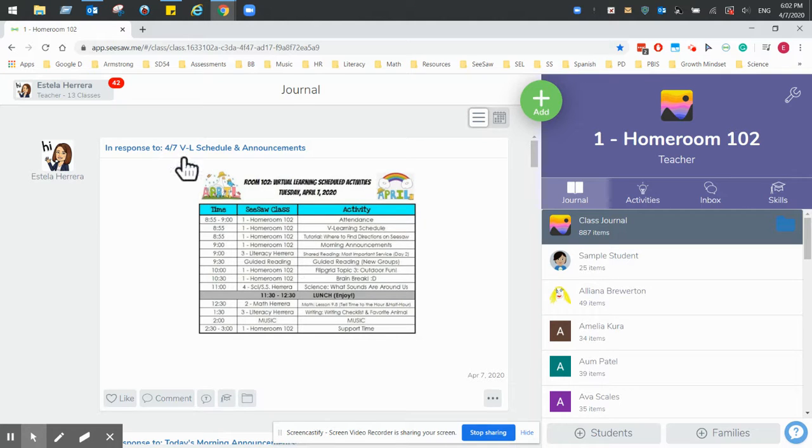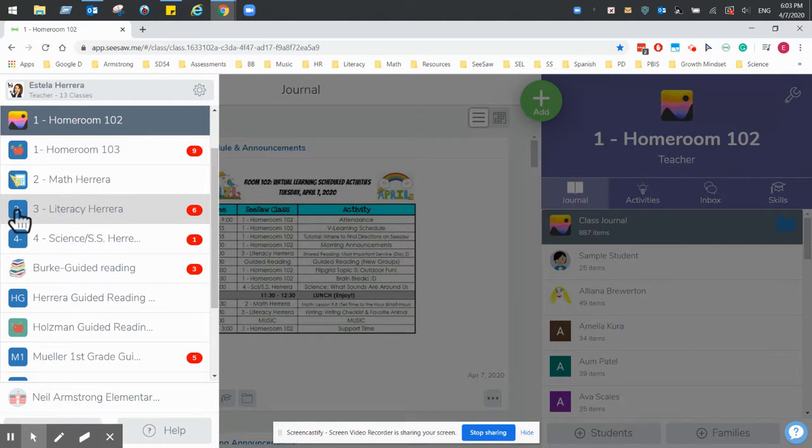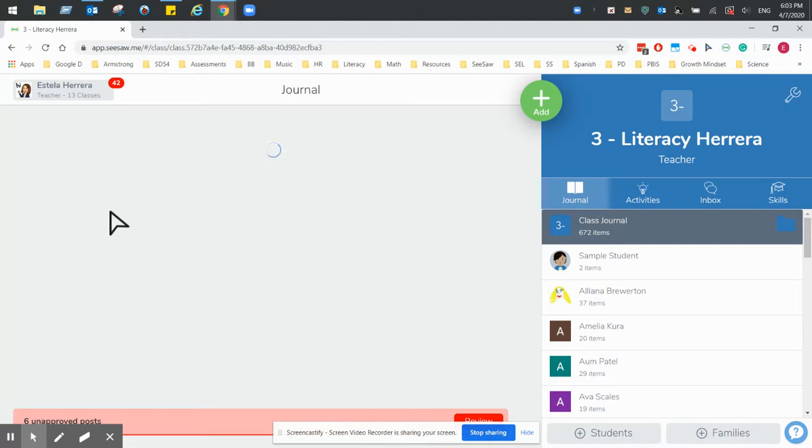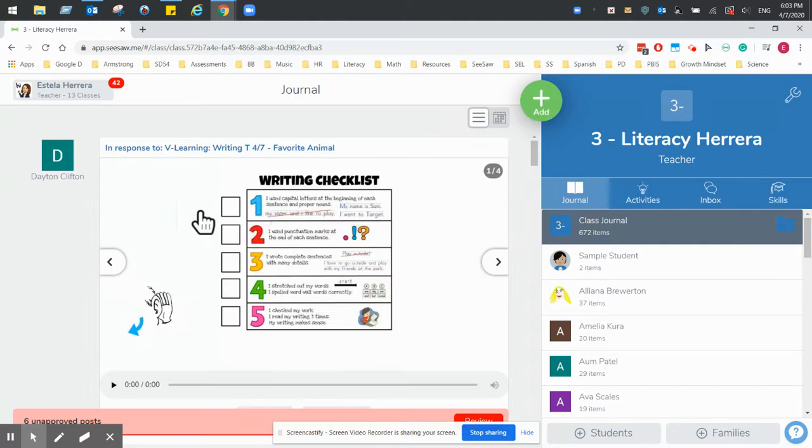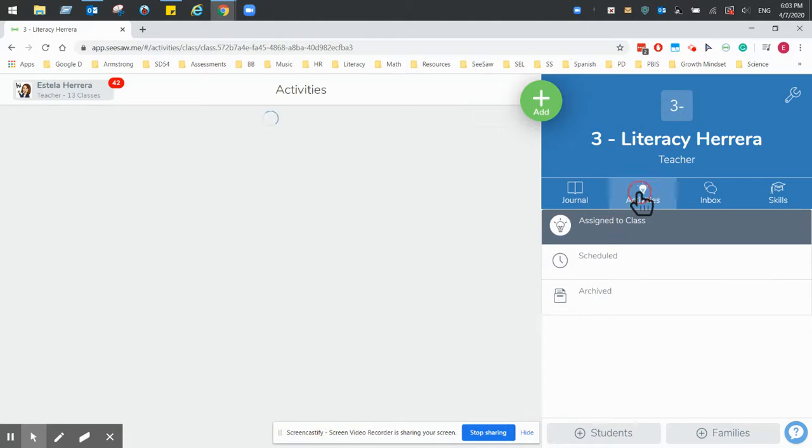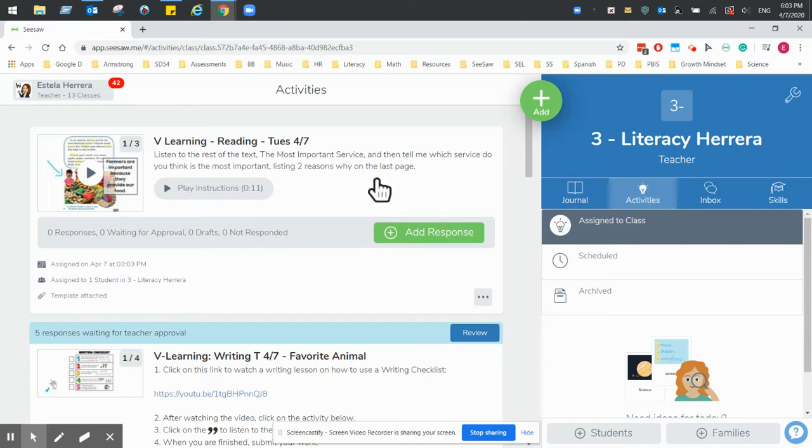Okay, but now I want to go to the next one that said here shared reading. Do you see how it says at 9 o'clock in the morning, I have to go to 3 Literacy Herrera. So click up at the top again, find that class 3 Literacy Herrera, and then in order to find what you need, remember you always go to activities, right? So you click there in your activities, and then here's what the assignment was for today.